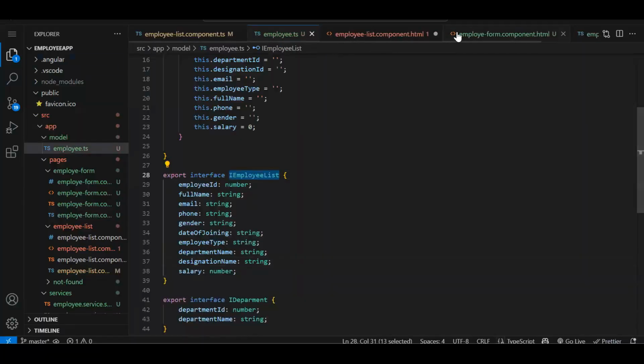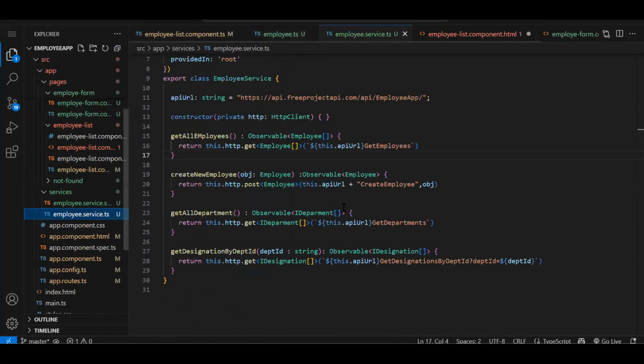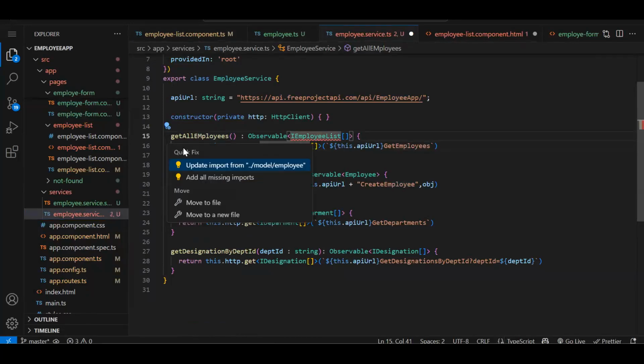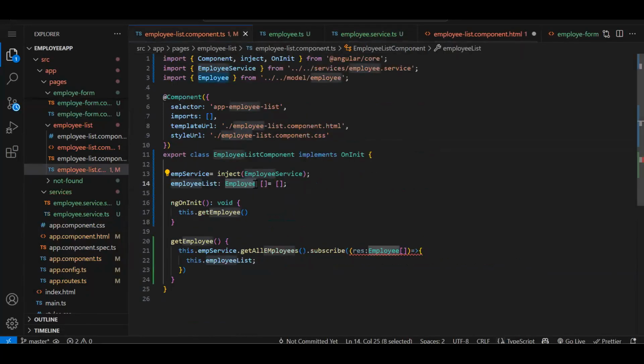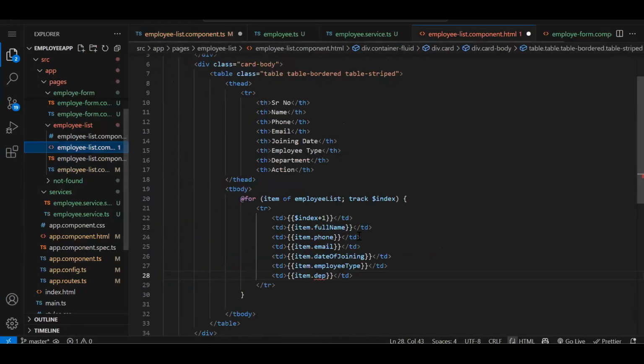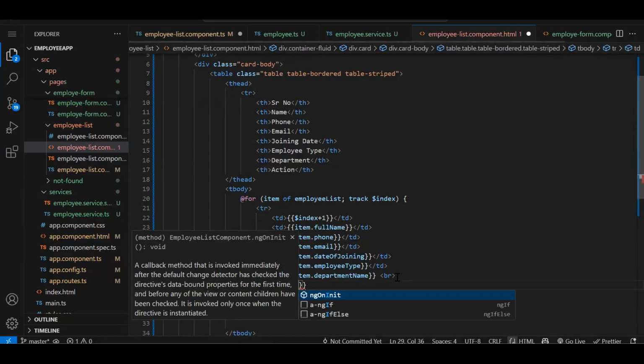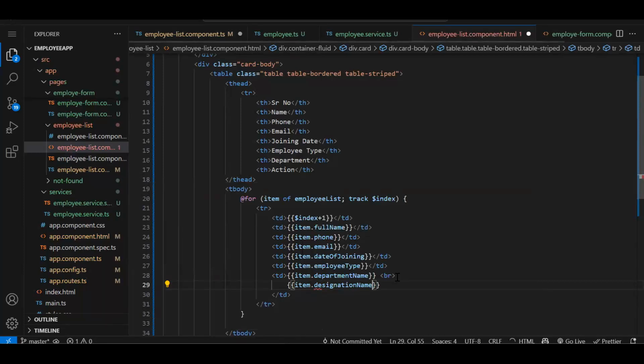Fine. Now this type of data I'm going to get. So in the employee service also, we need to change the return type over here. And then here also we can change it. Let's update the import. Fine. Now in the HTML, here you can say department name is correct. After that, I will add a br tag and then I will showcase the designation name also, item dot designation name.